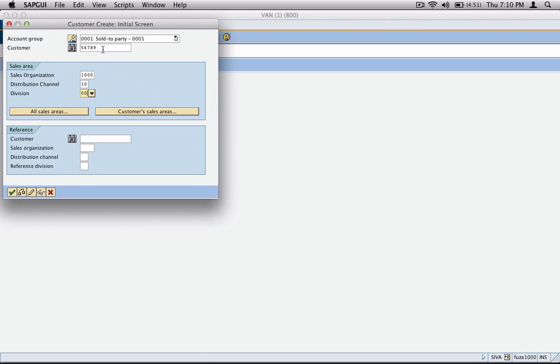Okay, and then here is another trick. I'm entering a number here, 56789. Do you have to always enter a number? That would depend on your account group. So when we discuss account group, we will talk about how to create a customer without a number, so that the system will automatically pick it, so on and so forth.